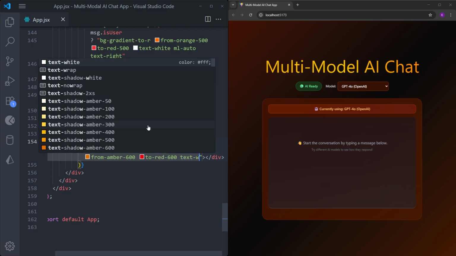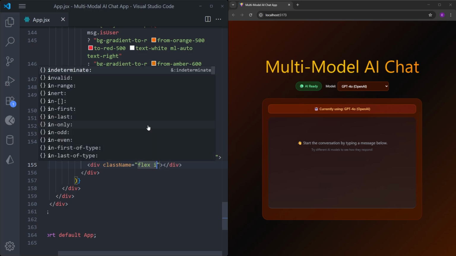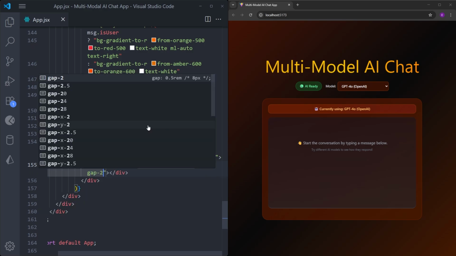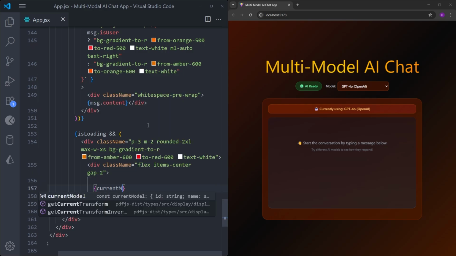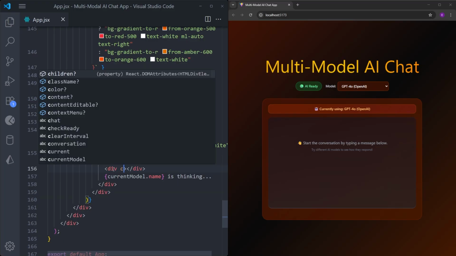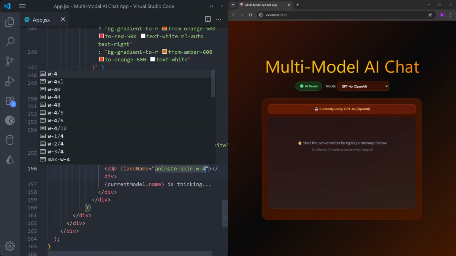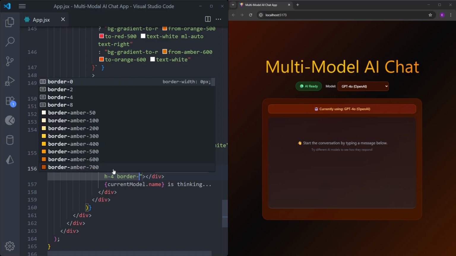Inside, we're going to have this div, which will be a flex container, center the items with gap 2. We are going to display the current model name is thinking, and right on top of it, we're going to have a loading spinner. We can use animate-spin from Tailwind with width 4, height 4 with a border of 2.